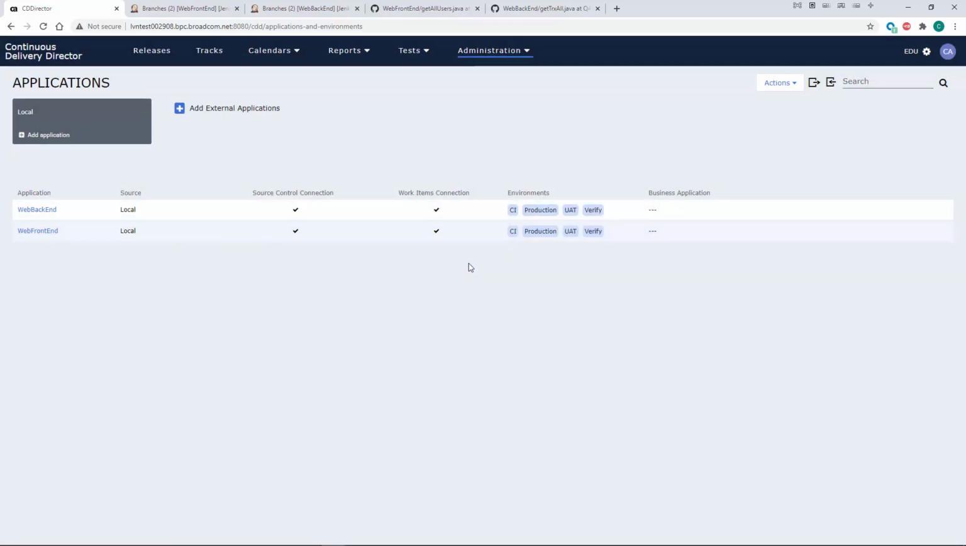And with that done, we can see that both applications have their source control connection and their work items connection configured. So now any work item IDs placed into a comment and a commit for either application will be properly synchronized with the list of work items in CDD.